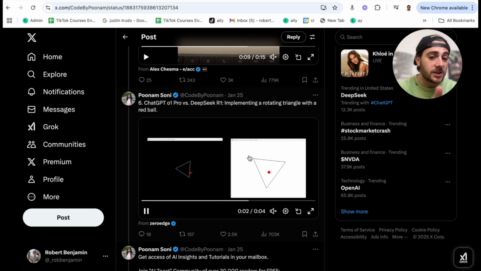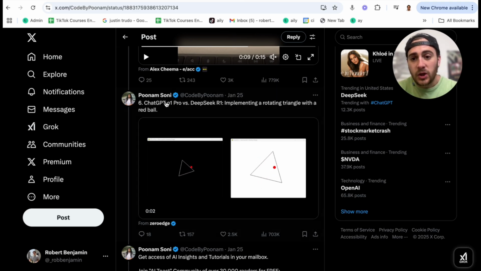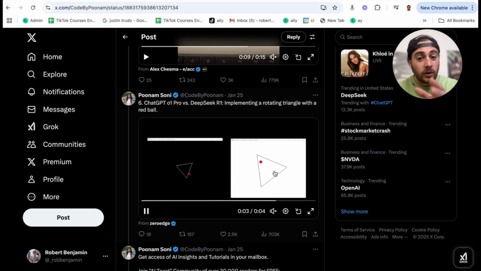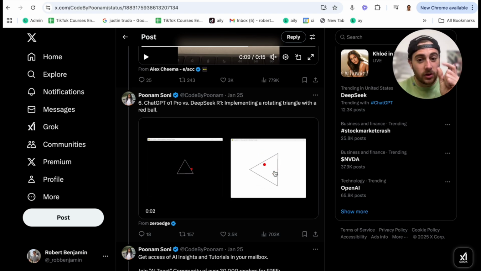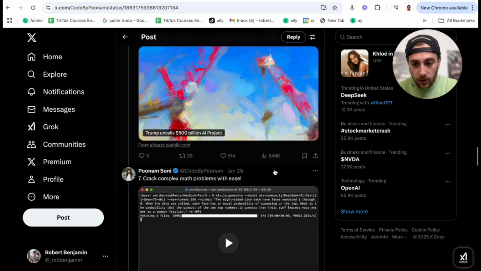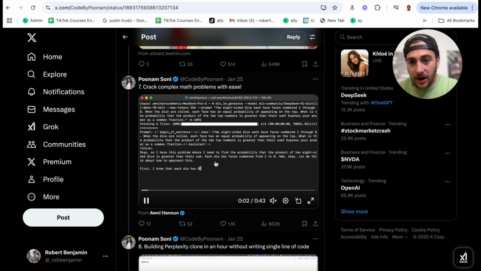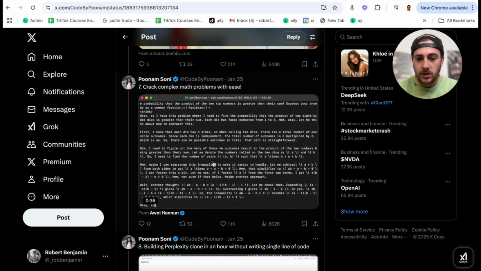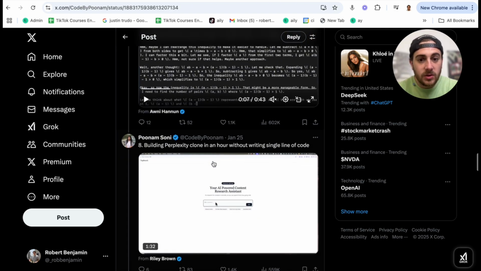Now this right here, this is pretty impressive, I will say. So ChatGPT R1 versus DeepSeek R1 implementing a rotating triangle with a red ball. That's pretty cool. I'd be really curious to see how DeepSeek actually creates content, be it photos, be it videos, and stuff like that in the future. Now, the next thing that I see here is crack complex math problems with ease. Again, ChatGPT can do this. Gemini can do this. All of these things can be done on the free version.